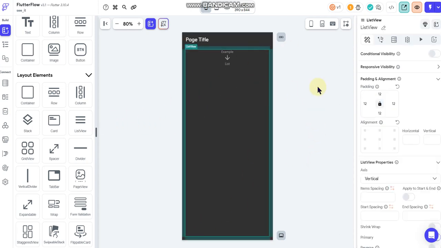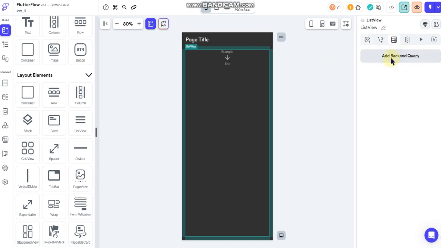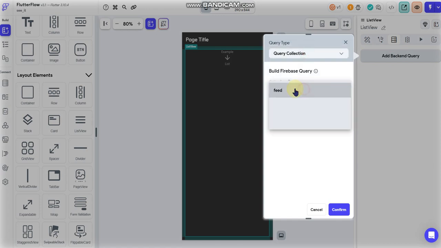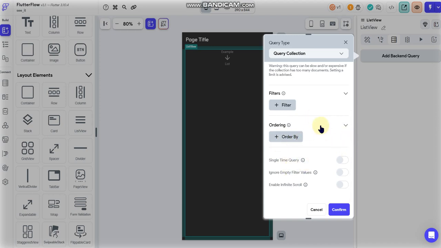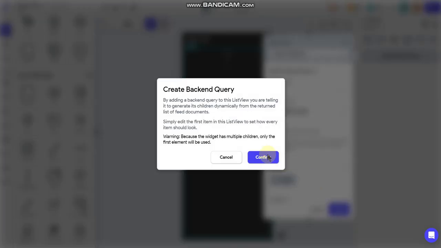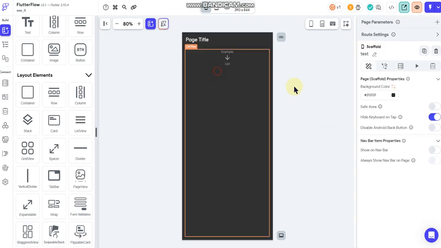And then I'm gonna go ahead and grab my backend query. So just a regular query collection, and we'll query feed, and just leaving all that the way it is. Like I said, I did not do any order by, so that's why everything was out of order in the other one. So you can set this up however you want. All right, so now I have my query. So now I need to configure this so that it only shows what I want it to show.